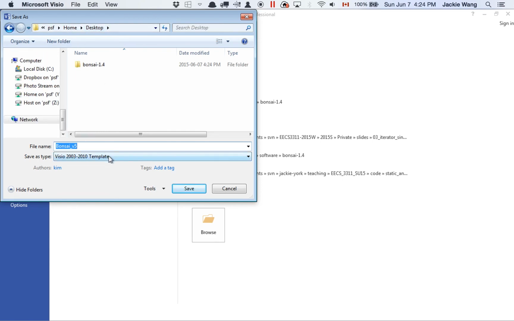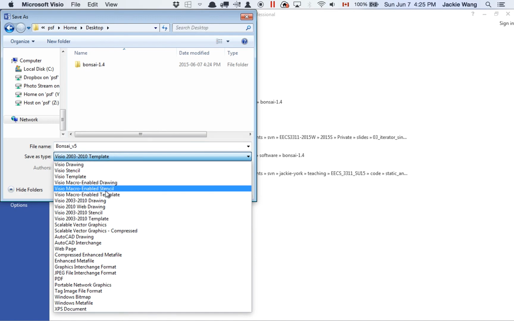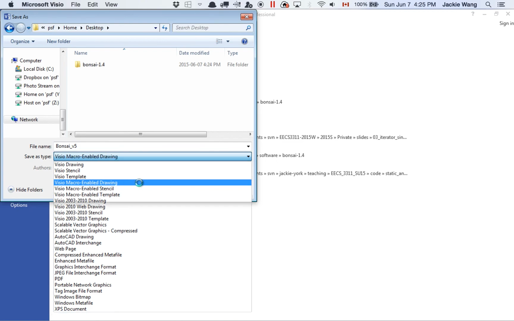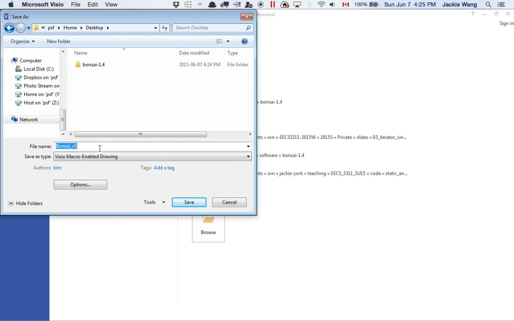Okay, what you have to do here, because now we are trying to save a new file from the template, the new file format should not be a template anymore. So what you should choose is the Visio macro enabled drawing. That's the format you should choose, okay? So here, the one I'm highlighting now, Visio macro enabled drawing. Choose that, okay?